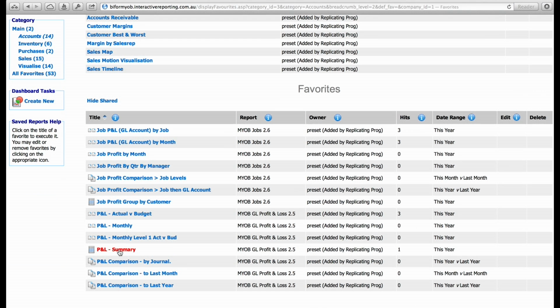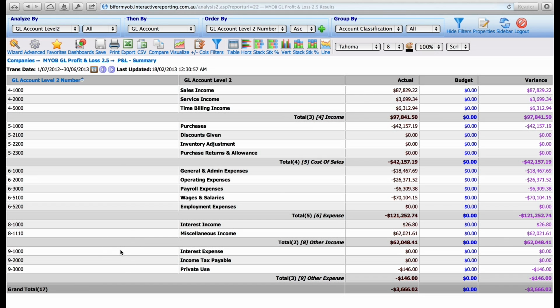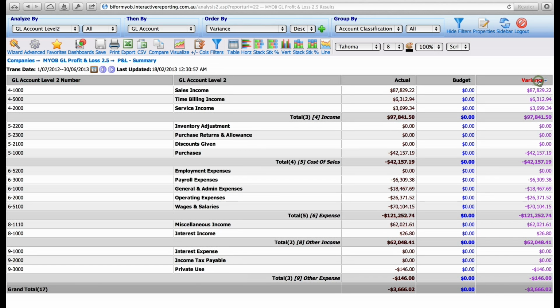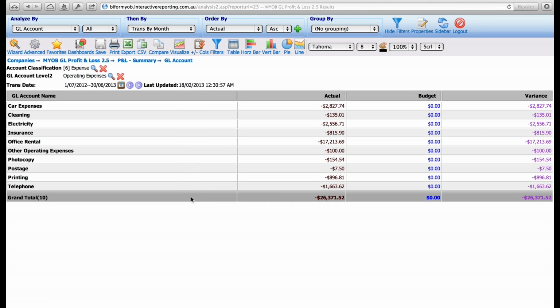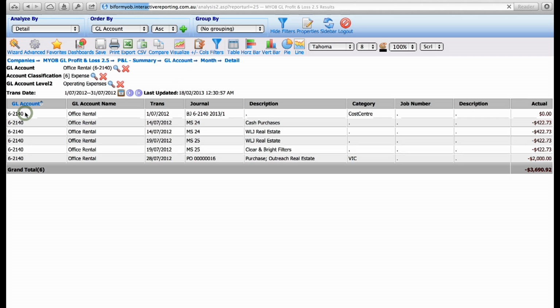Always keep on top of your costs. Set budgets and report on them. Focus on the largest variances. Understand which area is over budget by drilling down to the individual GL accounts. Understand when the variance arose by drilling down to see months. Find the actual transactions causing the problem.